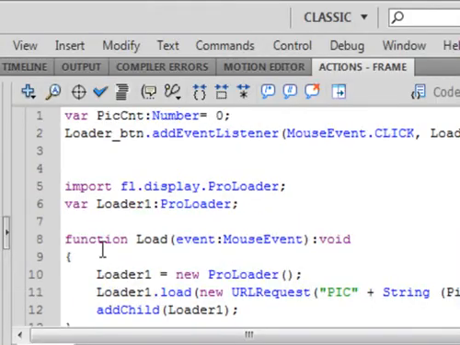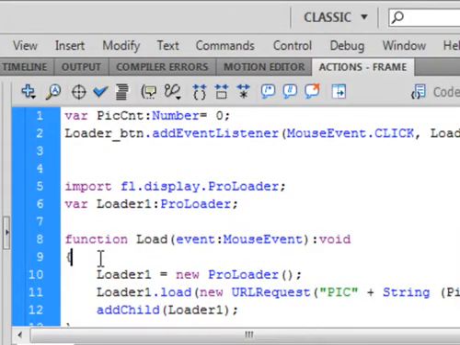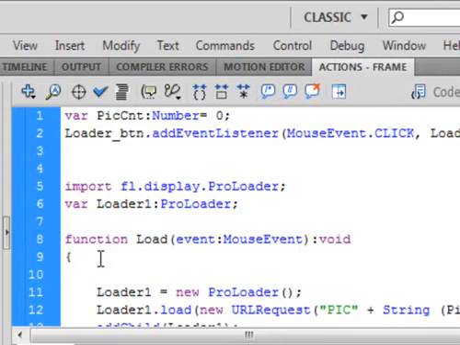Now, when the button is pushed, we're going to increment this pic count. So right here inside this function, every time the button gets pushed, we go in here and we're going to write PICCNT, pic count plus plus semicolon. Plus plus just means increment by 1.